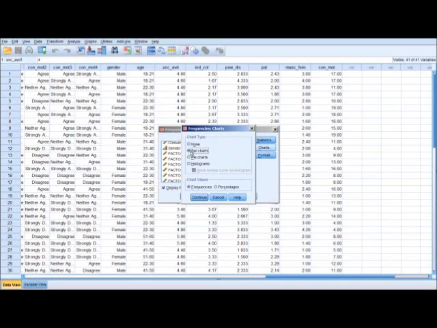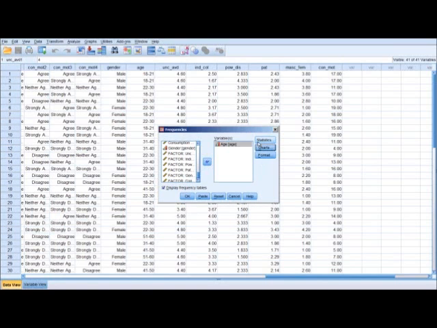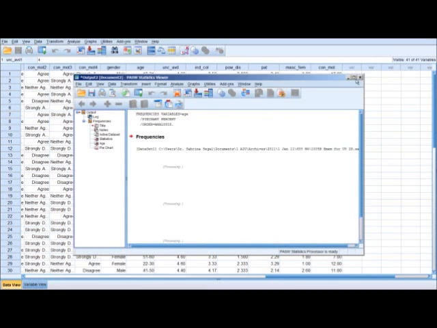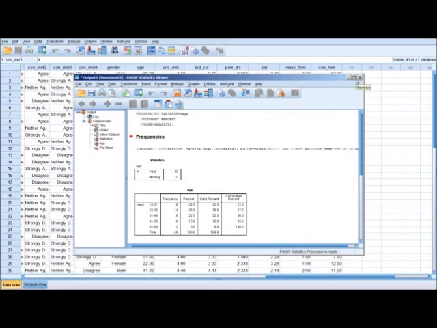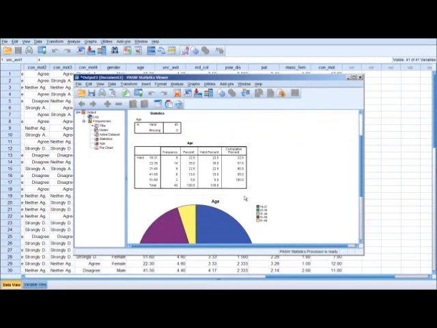I can do a bar chart, a pie chart, or a histogram, and with a histogram I can show the normal curve on the histogram. But if I want to do a pie chart, I can either have it showing frequencies or percentages. I hit Continue since I've picked pie chart, and then I'm going to click OK. The output is setting up, and I have a table.